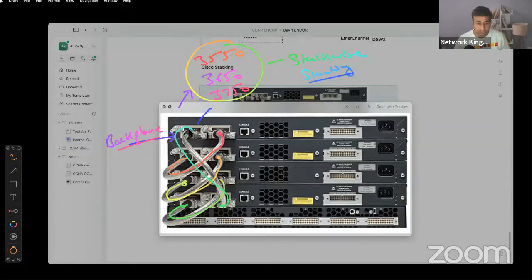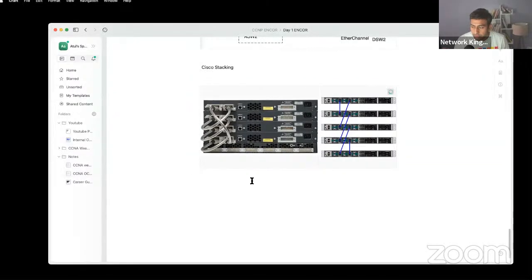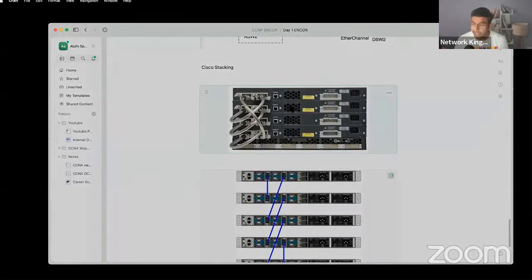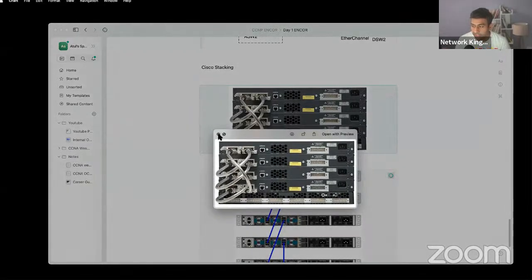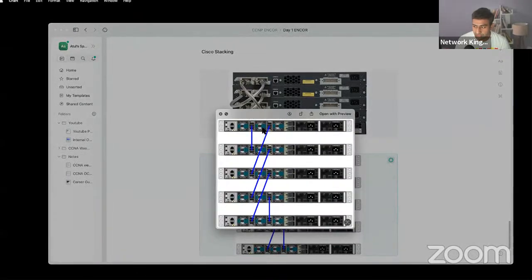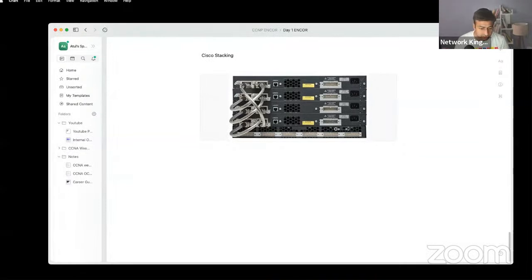Are you getting my concept, guys? So what will happen? All these devices will become one. Physically they are different, but virtually they will become one single device. Means instead of logging in to 4 devices, you have to log in to one device only. So this is also the same example: the first cable with the second device, the second cable with the third device. It is like all devices are connected together with each other.